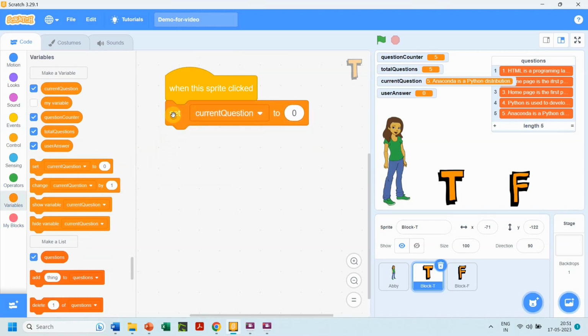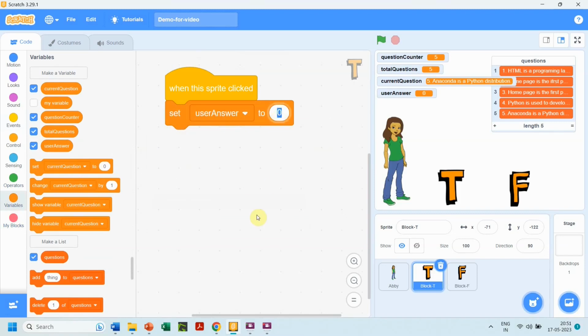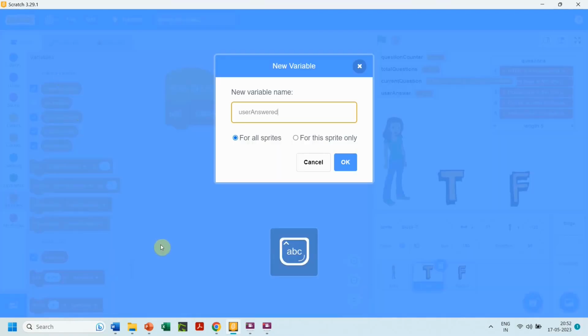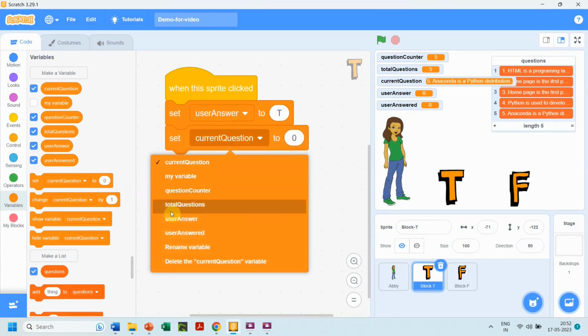This is the code for clicking on sprite T. If sprite T is clicked, then set the variable user answer to T. Next, we need a variable to mark yes every time the user clicks on sprite T or F to signify that the user has answered the current question. Let us create the variable user answered. It will be set to yes if the user clicks on either sprite T or F.